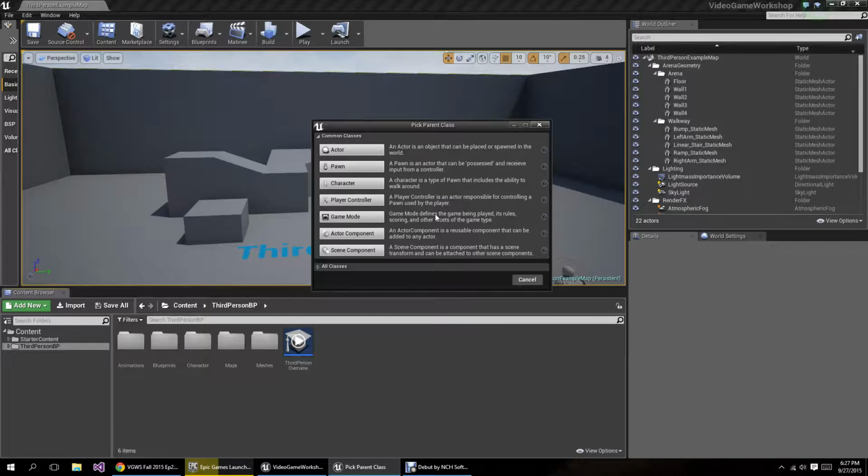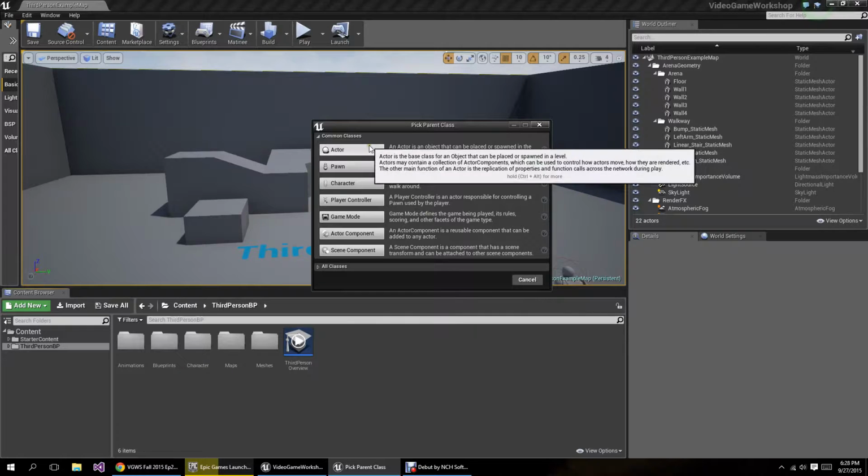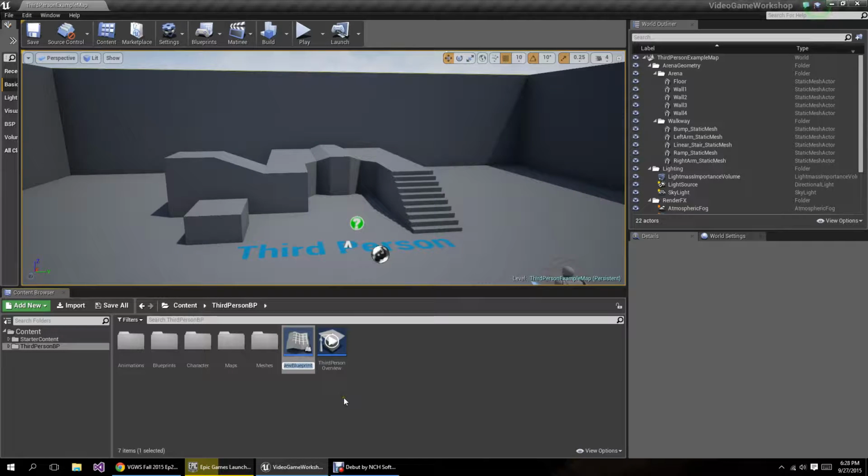But above that, there are pawns and characters and player controllers, as well as game modes, actor components, and scene components. Components, I believe we've explained last time. A game mode is essentially the rules of the game, and a pawn, character, and player controller are all assets that can move as characters. So let's create an actor here and call it whatever we want. Let's call this rotating chair.